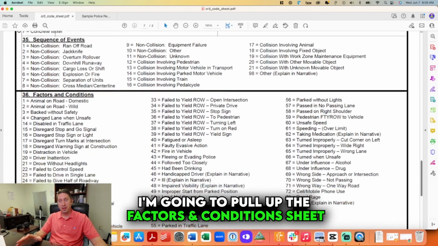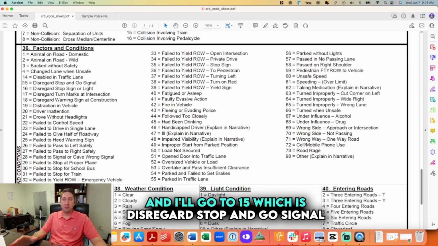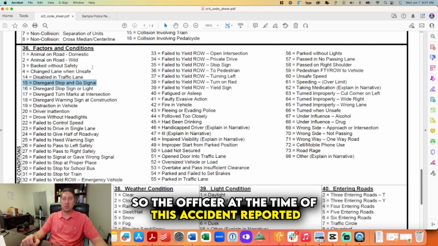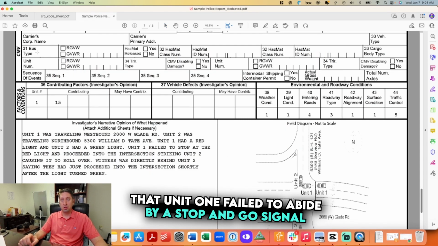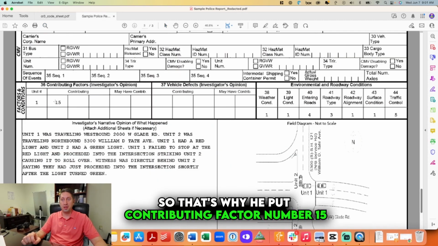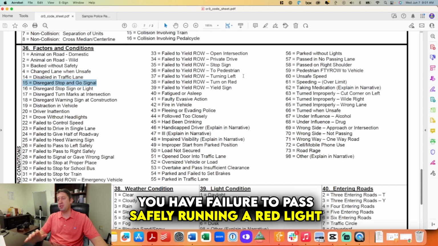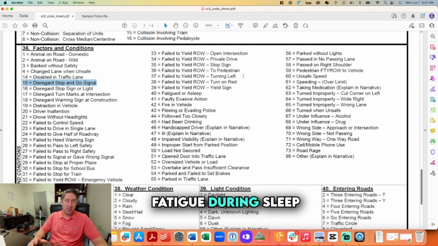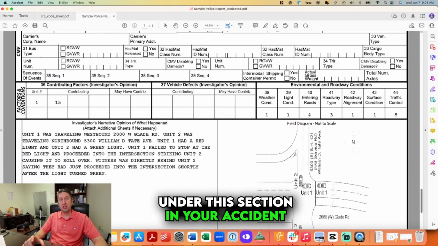I'm going to pull up the factors and conditions sheet, which is available for everyone for free, and I'll go to 15, which is disregard stop and go signal. So the officer at the time of this accident reported that Unit 1 failed to abide by a stop and go signal. So that's why he put contributing factor number 15. And there's tons of contributing factors. You have failure to pass safely, running a red light, fatigued or asleep. You can have multiple factors and conditions under this section in your accident.